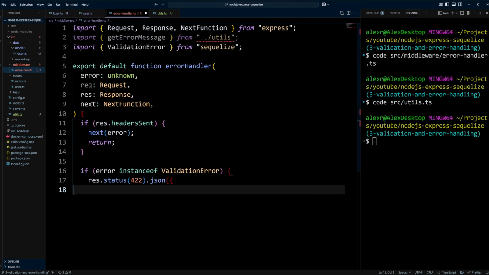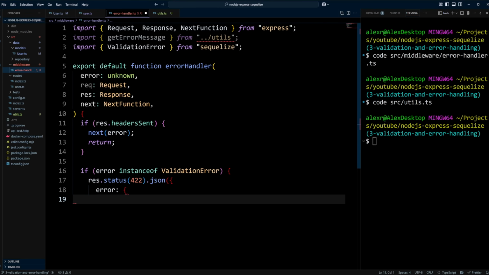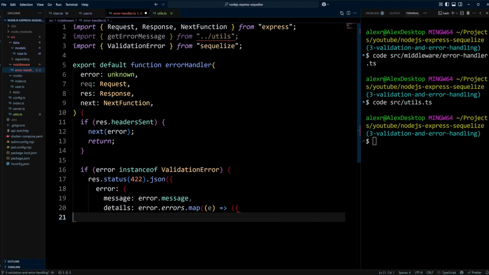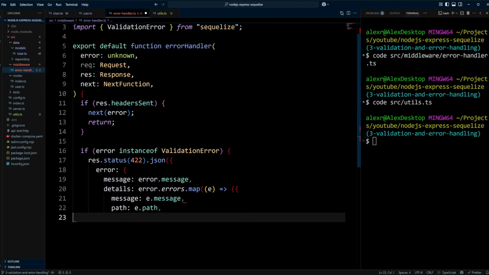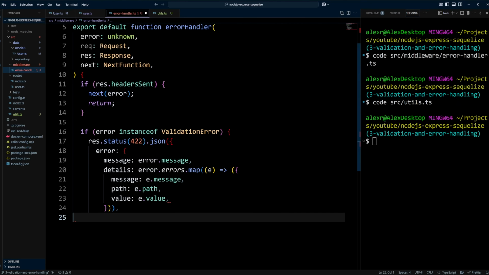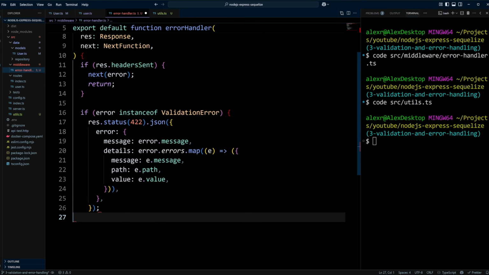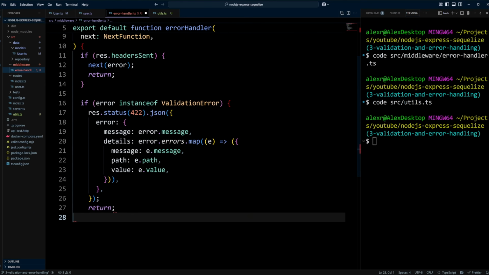Next, we will check if an error is an instance of the validation error. If it is, we will send a response with 422 status. This HTTP status code means unprocessable entity and is often used to return validation errors. We will send back to the API consumer an error object containing a general error message and error details. It is a good idea to always send an error back to the user in the standard format no matter what the type of error it is.